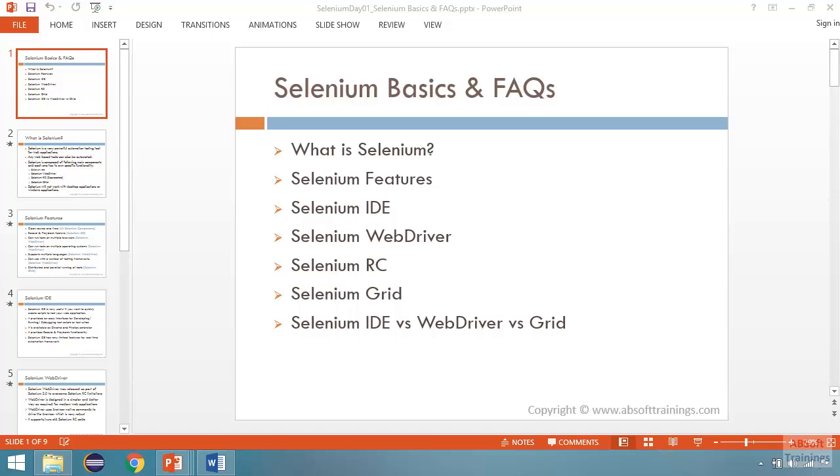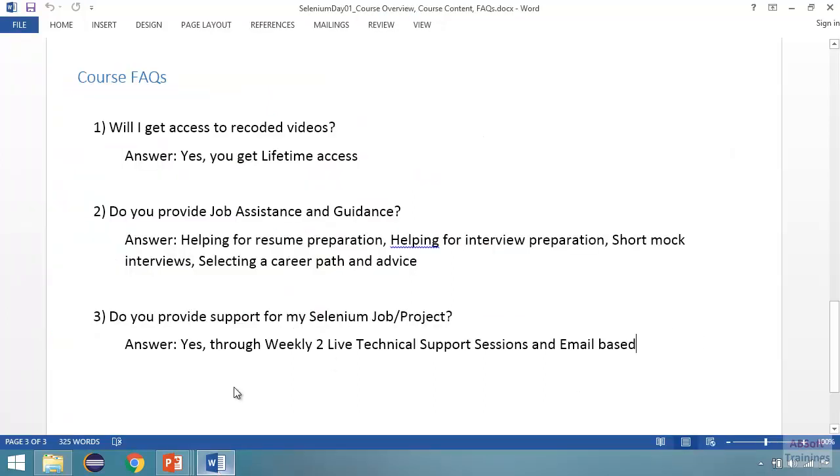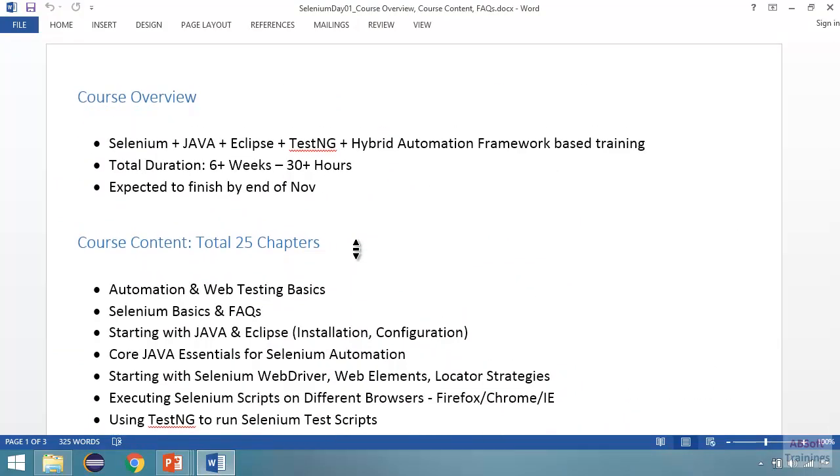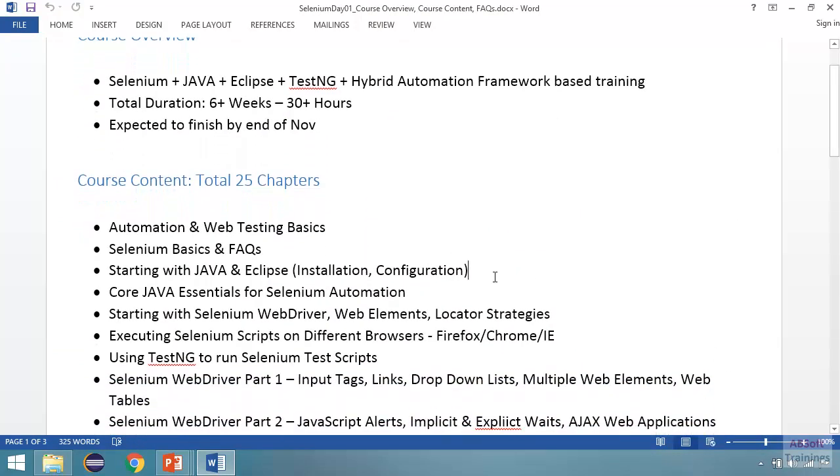Any further questions, team? A few more minutes, and we are going to end this session. Then tomorrow we will start. Tomorrow we will start with Java and Eclipse. We will look into Java installation, Eclipse installation, then configuration. So tomorrow it is going to start with Java and Eclipse.